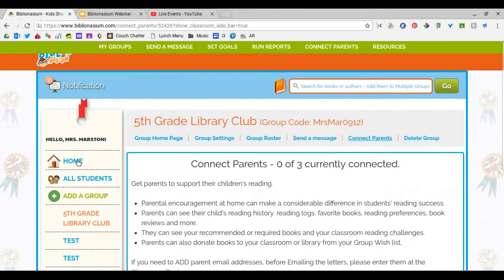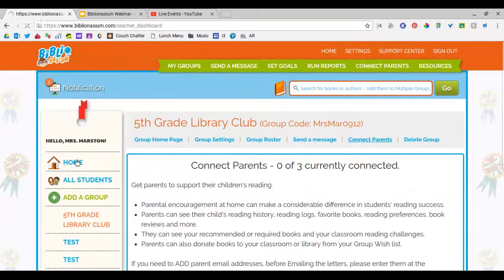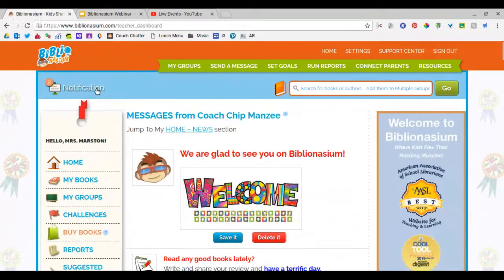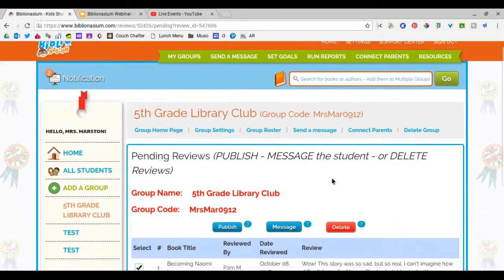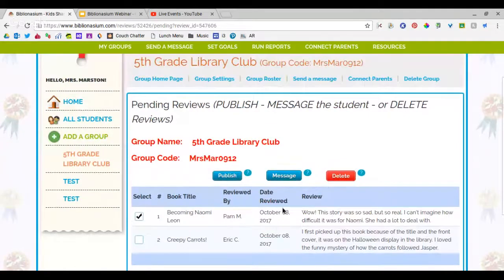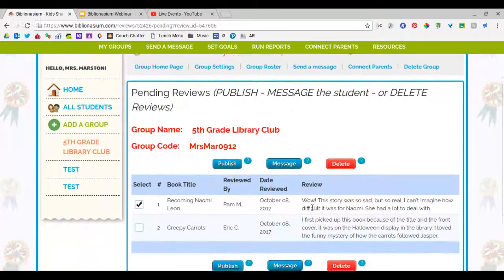Okay, so then we're going to go back to our home screen, and in the top corner, what you'll see is where it says notifications, and it has this blinking light. So that's letting me know that I have notifications or student reviews to look at. So once I click on that, it tells me I have 2 reviews to look at that students have posted that need my approval. So by clicking on them, then I can see their reviews down here, and I can read what they wrote.